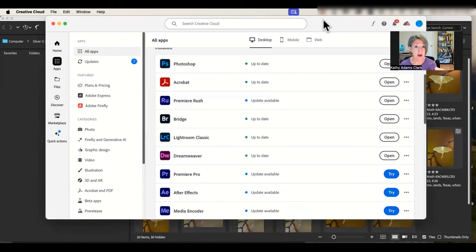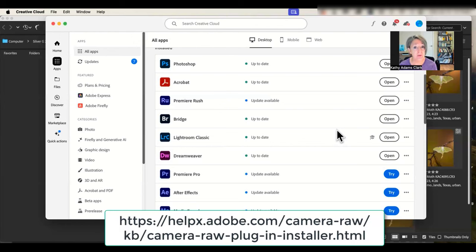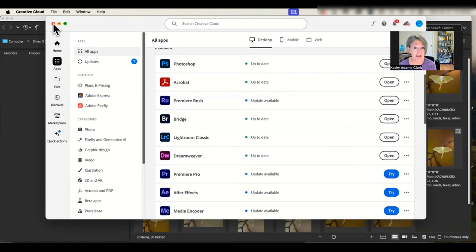When you are at your Adobe Creative Cloud site, you will see that your Photoshop, your Bridge, your Lightroom are all up to date. If you're going to use Adobe Camera Raw, then you'll download Adobe Camera Raw. It's one of your plugins. So you just want to make sure that everything's up to date.